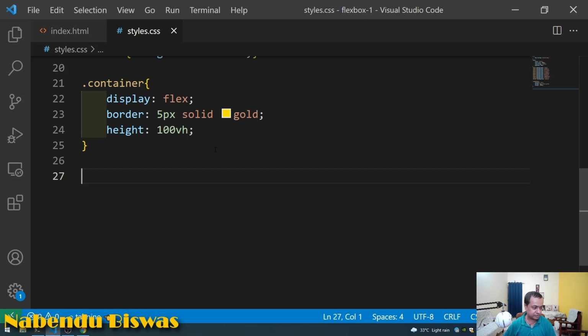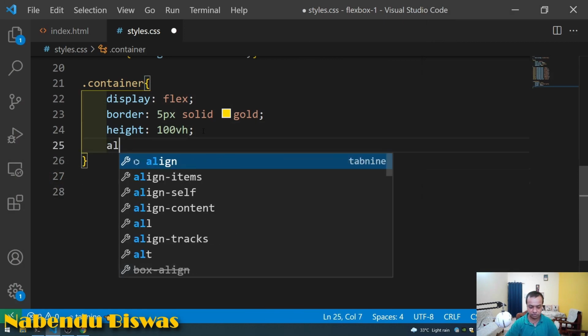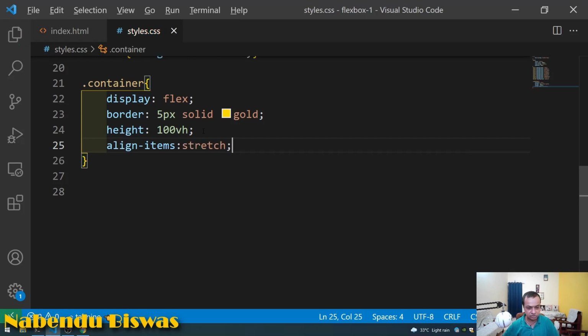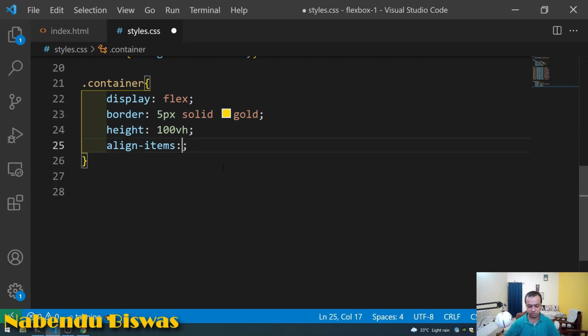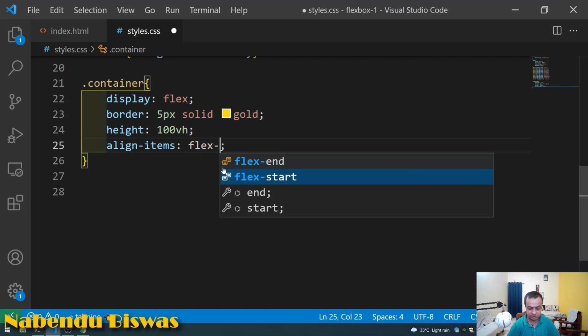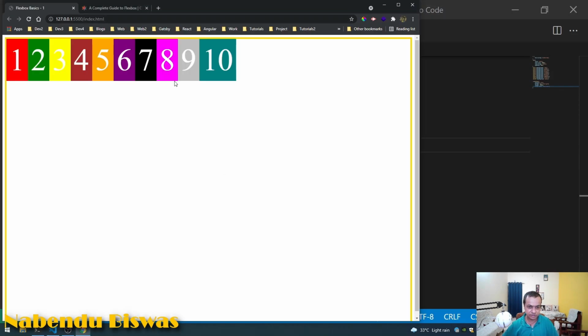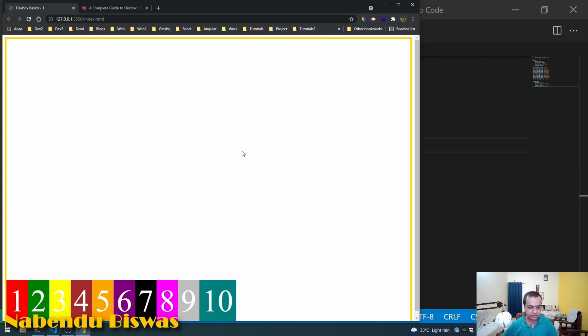Now what will happen? By default align items is stretch, meaning whatever is coming right now, it is like this. So let me do align items stretch. Okay, so nothing will change. Now it has the same properties, so let me do flex start. See, everything moves to the start. Flex end, everything moves to the end.